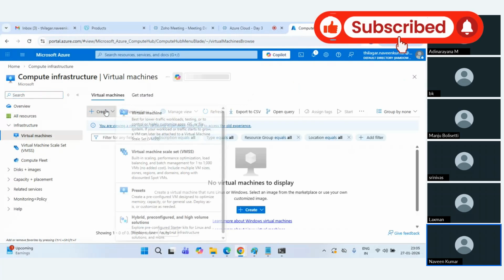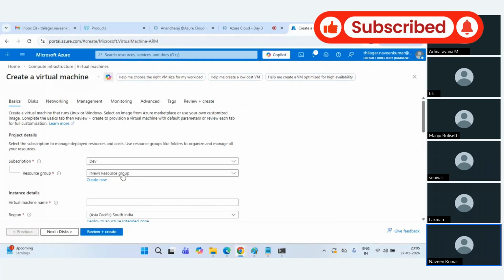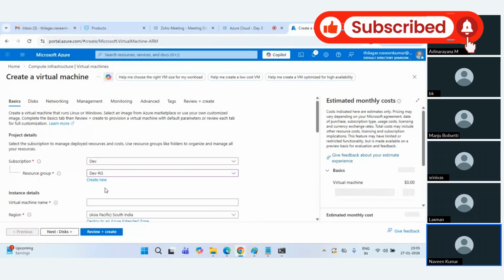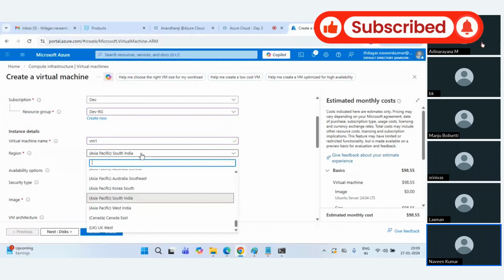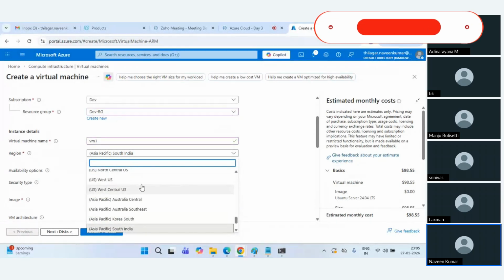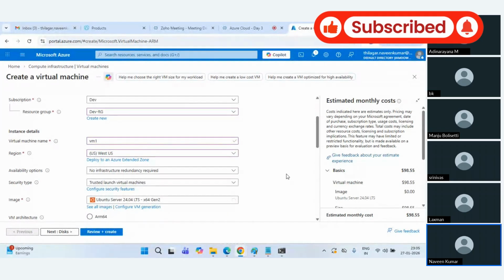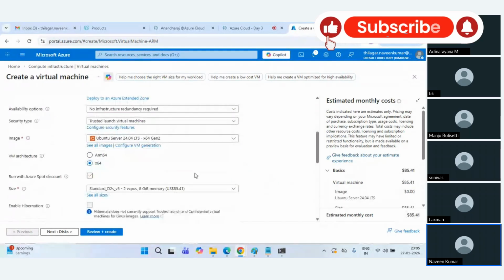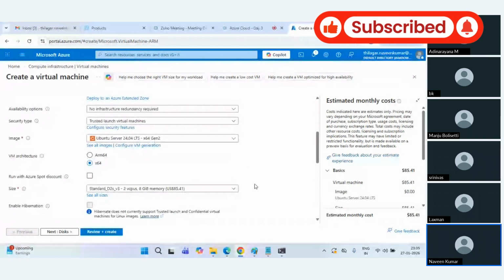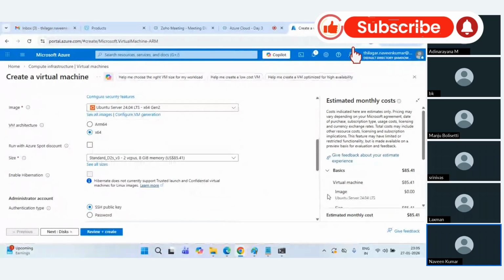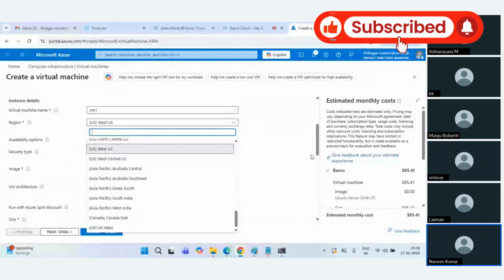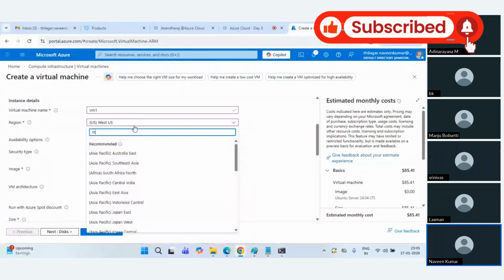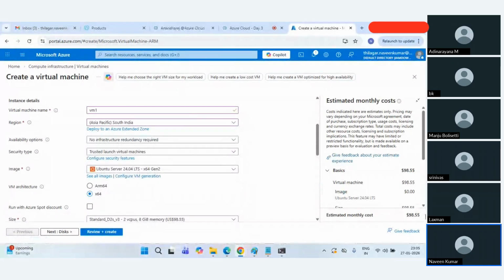Now going back to the VM, let's use our dev rg, and I'll name it VM1. Now, let's pick a different location, let's say US West, for a change. Rest all will go with the same specs. One thing if you notice, I'll go back to look at the price. It is right now 85.4. Now, let's switch to India. You see there is a price difference.